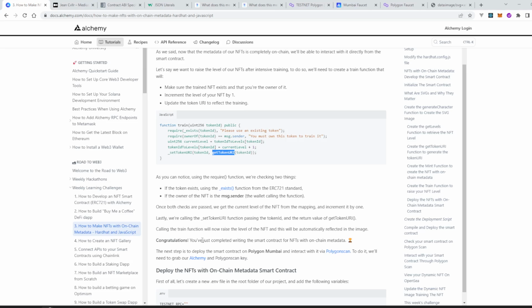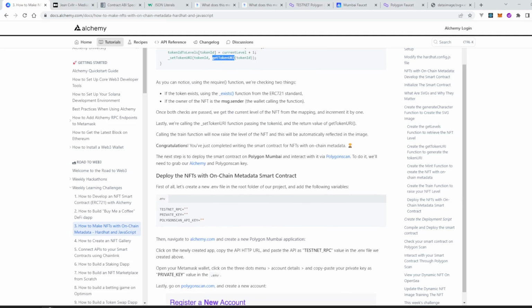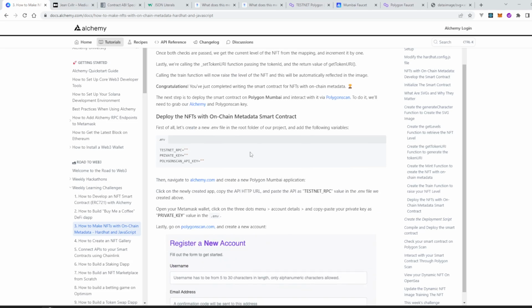The next step is to deploy the smart contract on Polygon Mumbai and interact with it via Polygonscan. To do it, we'll need to grab our Alchemy and Polygonscan keys. Okay, so let's deploy the NFT with on-chain metadata smart contract.